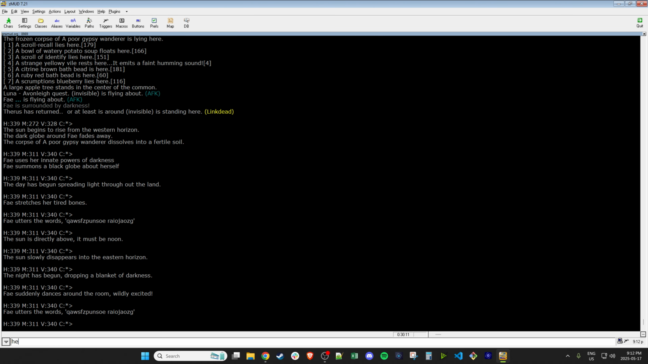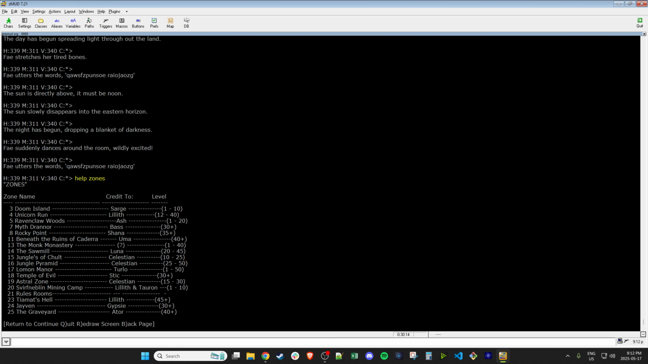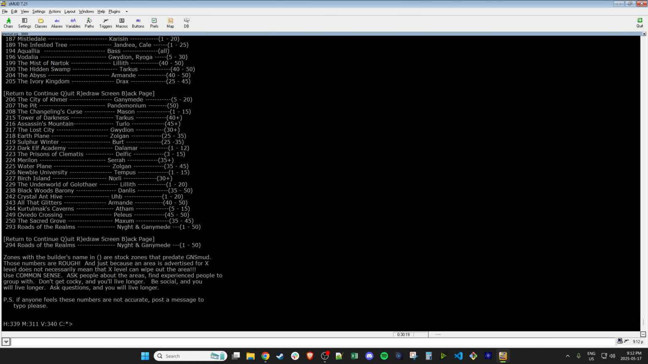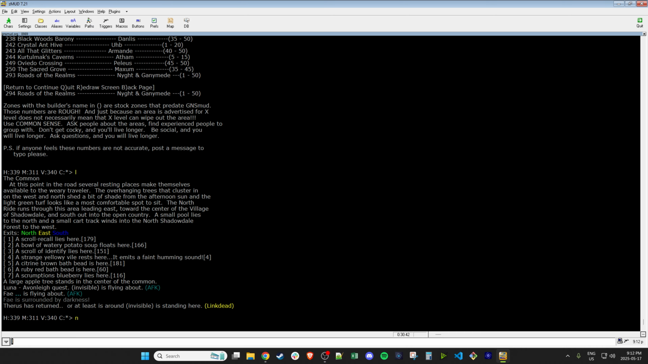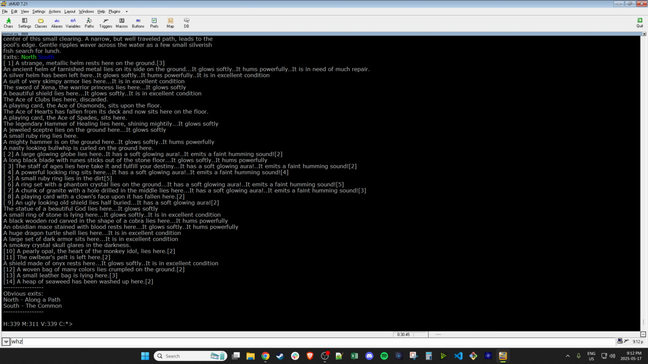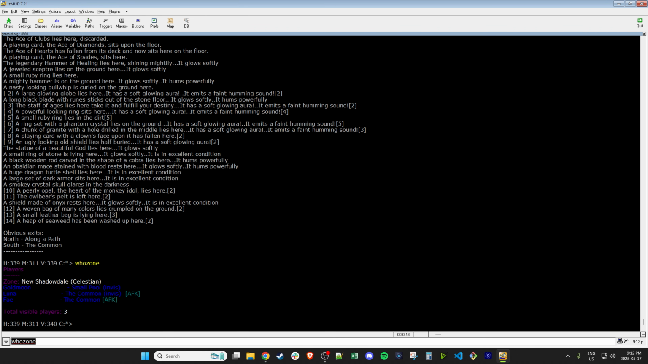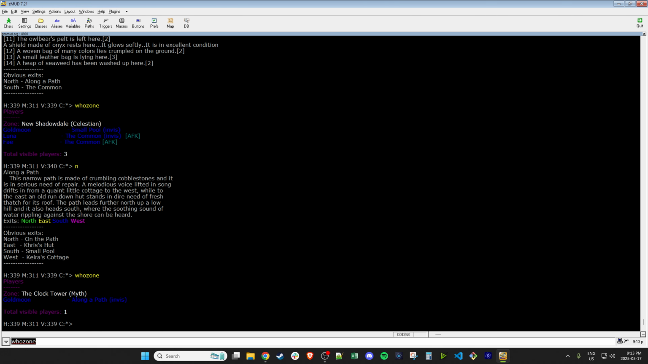If we go help zones, we can see there's a bunch of zones. There's like a lot of them. Around 200 zones, and then each zone has like, let's say 30 to maybe 200 rooms. And the way this game works to conserve memory is that it initializes zones when you go into them. So let's say I'm at a zone boundary. I can actually go who zone. So I'm in New Shadowdale right now. This is the main town zone. If I go north a bit and do another who zone, now I'm in the clock tower.